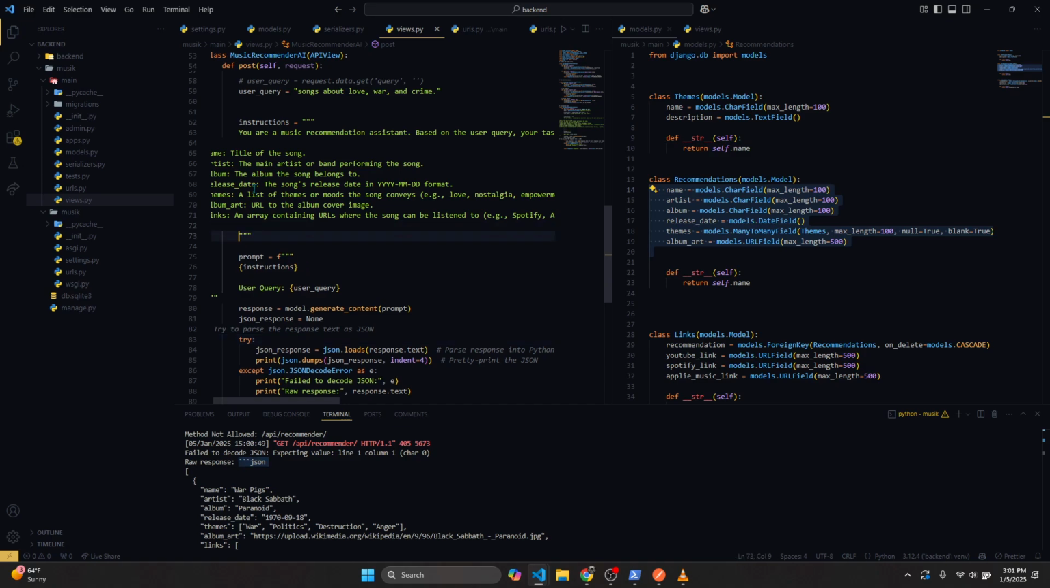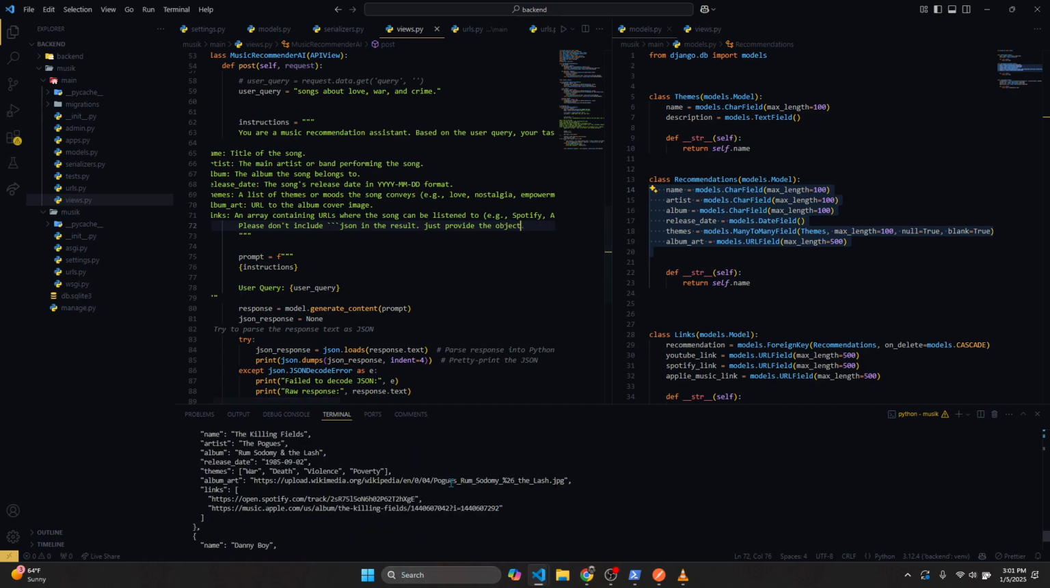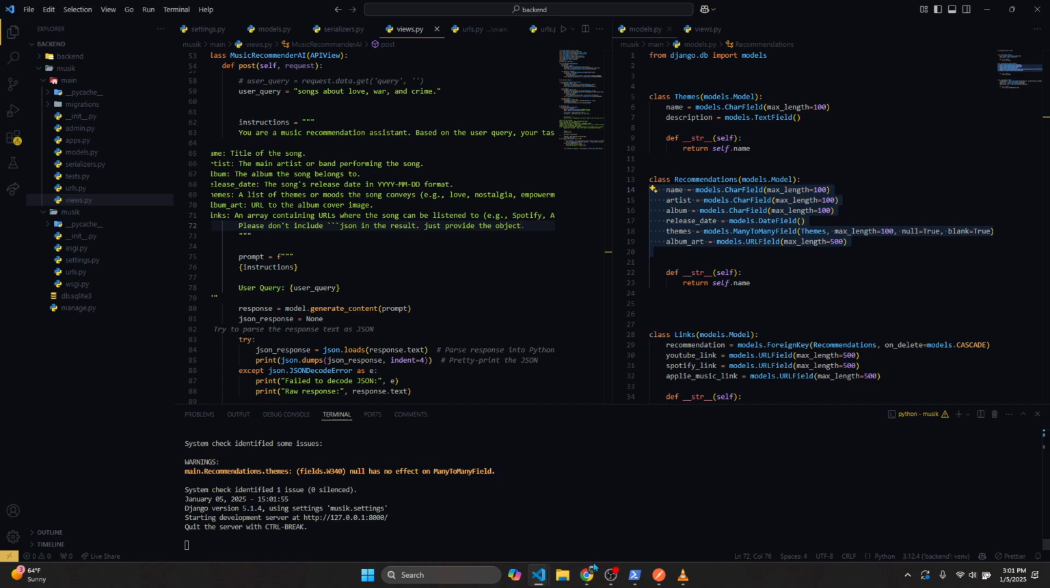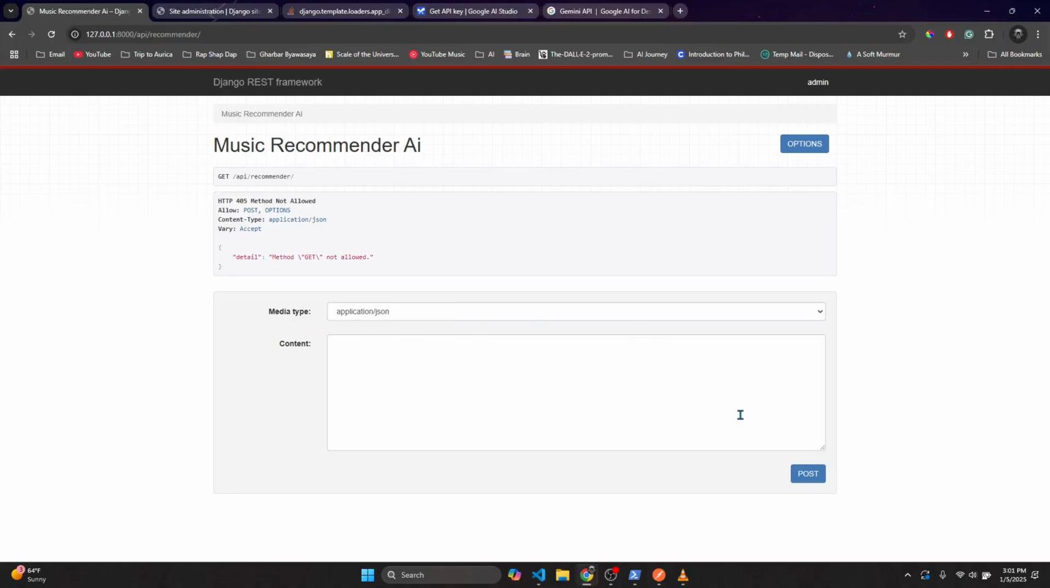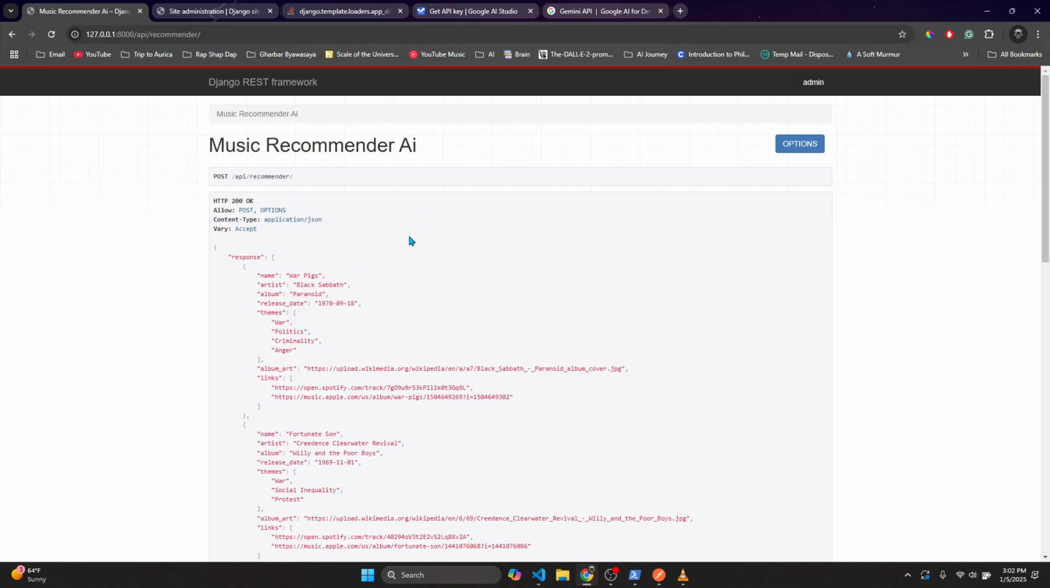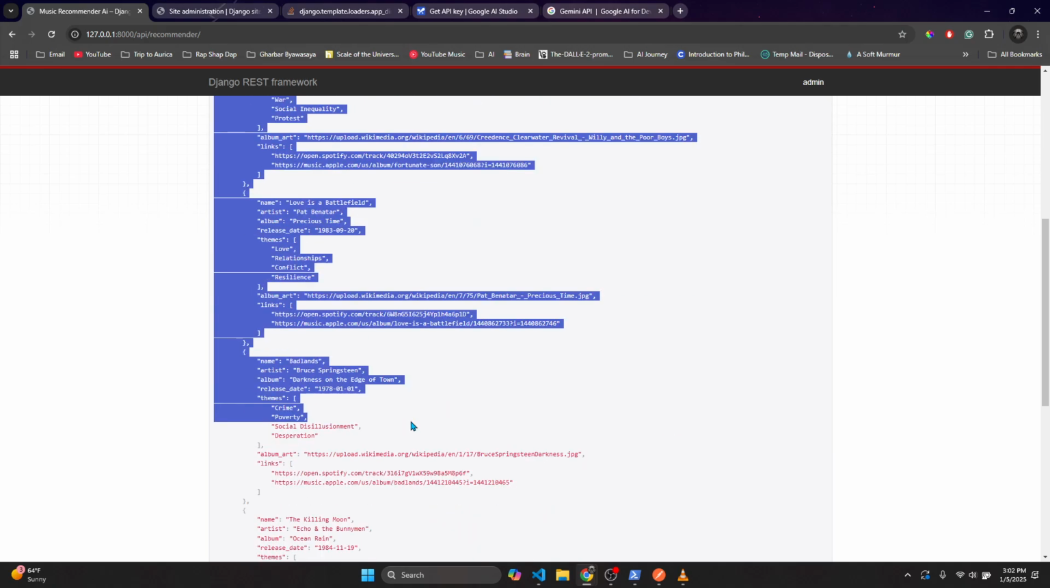Let's just say, please don't include JSON in the result. Just provide the object. Let's see if that works. Reload it, post it. Let's hope we don't get null here. Okay, there we go. We have a JSON object of response, and response has all of these.